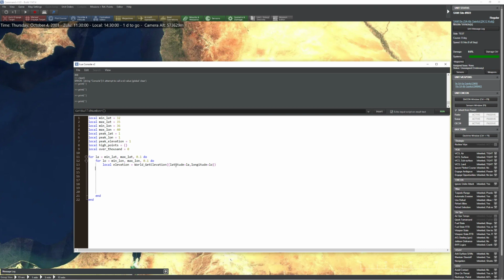So now we just need to make a decision. We're going to say if elevation is bigger than peak elevation. Now you're probably sitting there going, wait, what? So if you remember, we set our peak elevation to 1. When we check the first item, we're going to be determining whether or not that particular 1 is greater than a particular point. So I'm going to do greater than peak elevation.